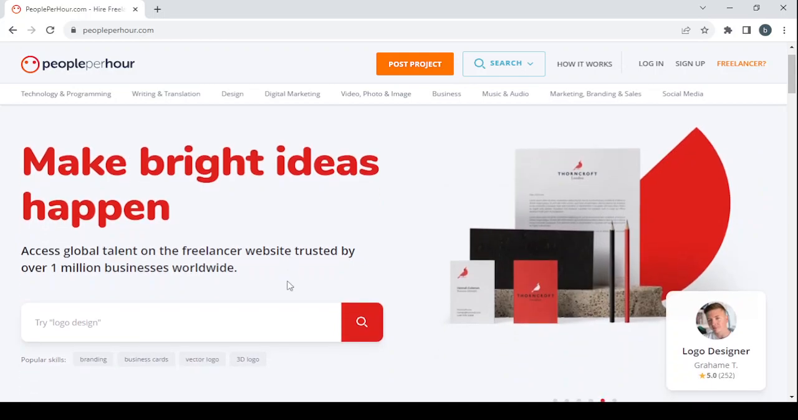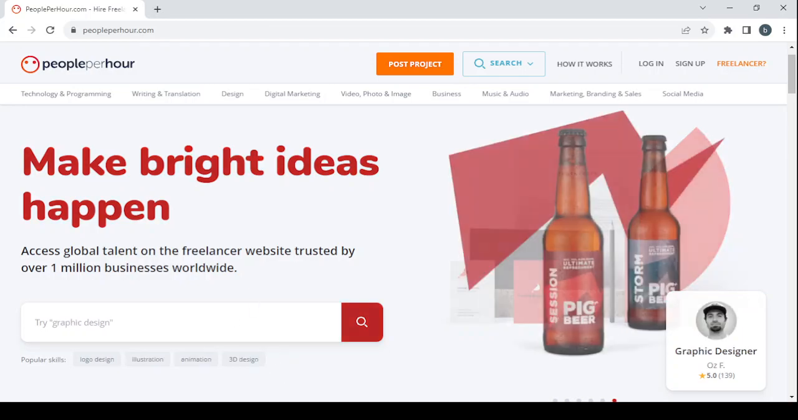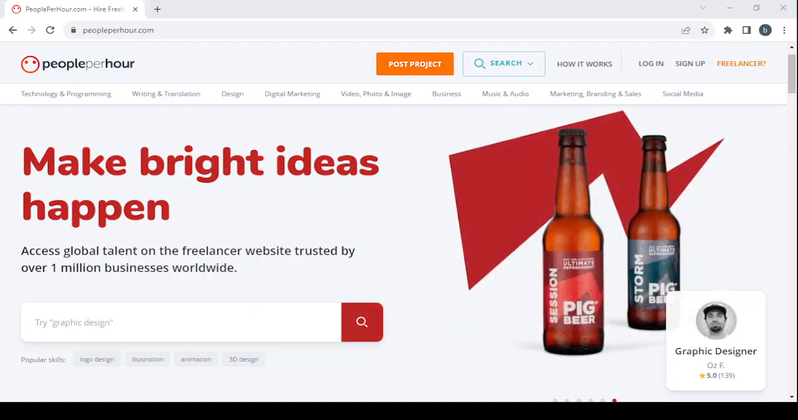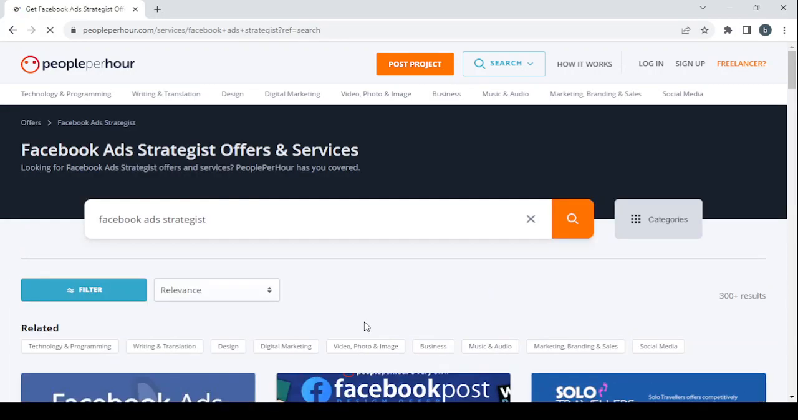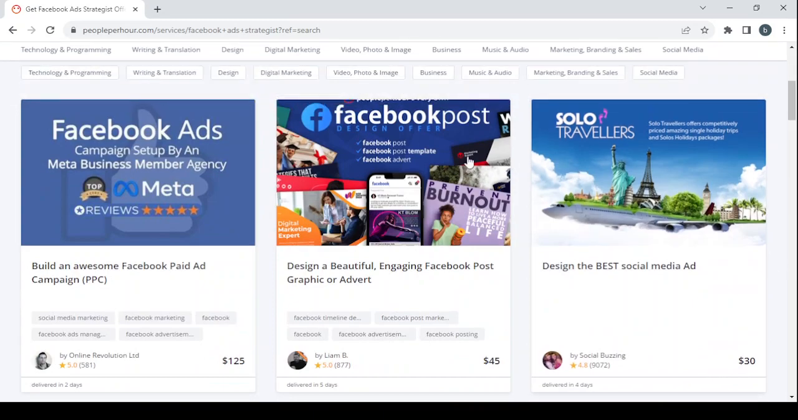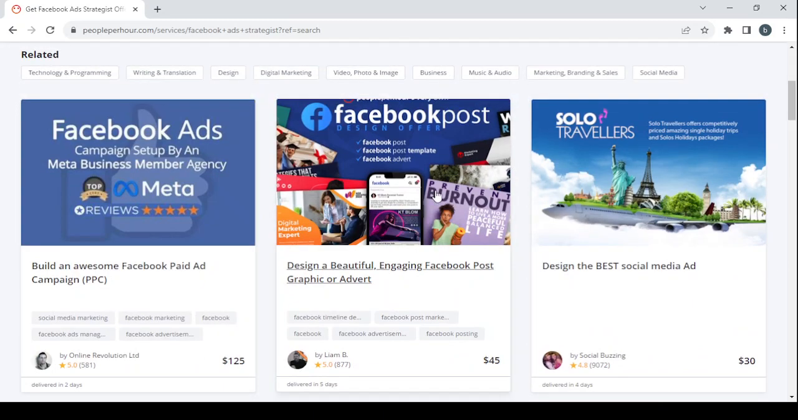So for example, if I was a business owner and I came here looking for a Facebook ads strategist, I will just go to the search in here and type Facebook ads strategist, then click on the search button, and then I'm going to see all of the freelancers that are doing the skill I'm looking for. I'm going to see all of their profiles where they are showcasing their skills. So that's what I'm going to show you in today's video.